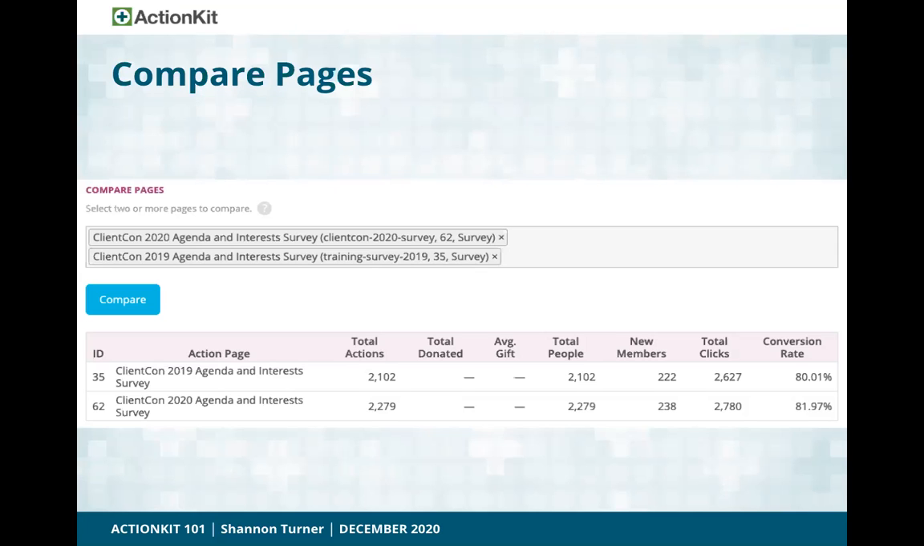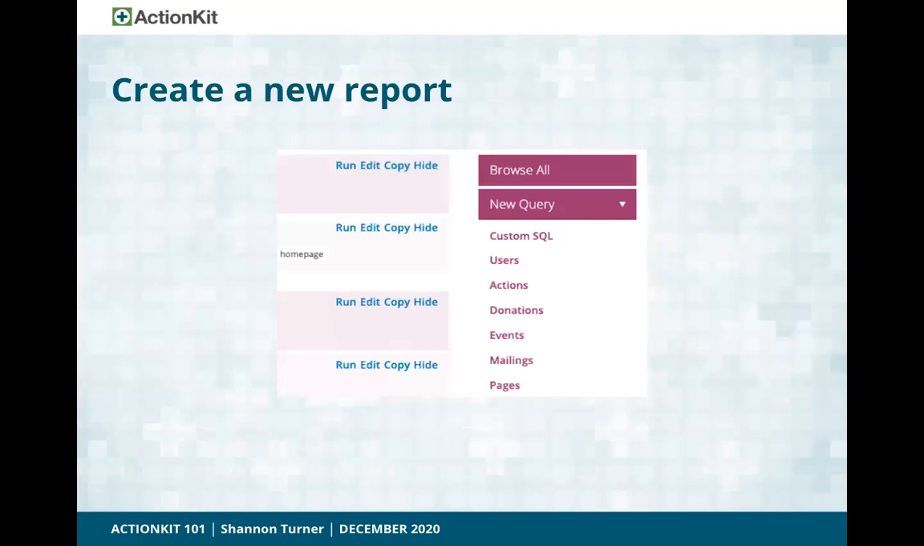But for now, let's create a new report. We're going to go back to the Reports tab and click New Query, which will let us create a new report of the type that we want. And we have so many options to choose from based on the types of information that we want to include in our report. Most of the categories have at least some overlap with the others. So for example, writing a user's report will also have some information about the donation those users have made and the actions those users have taken.